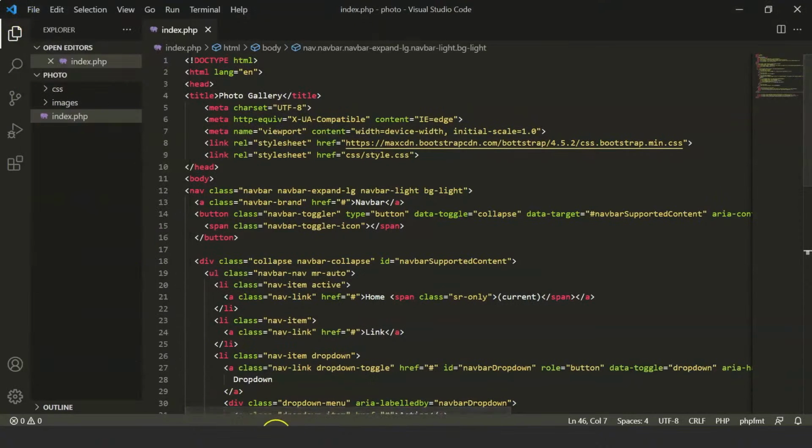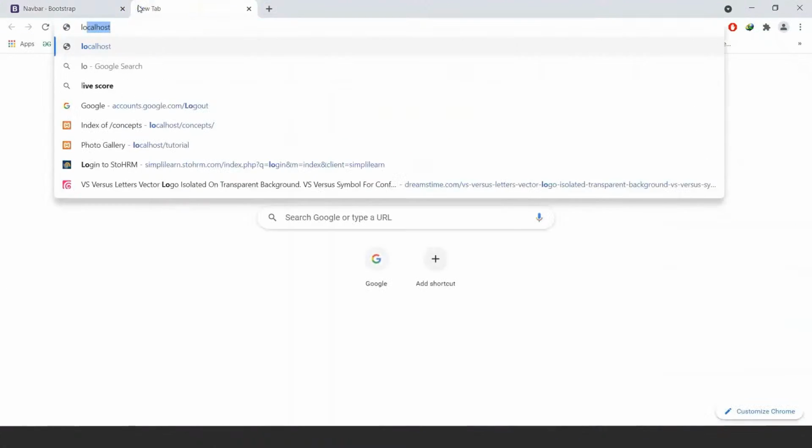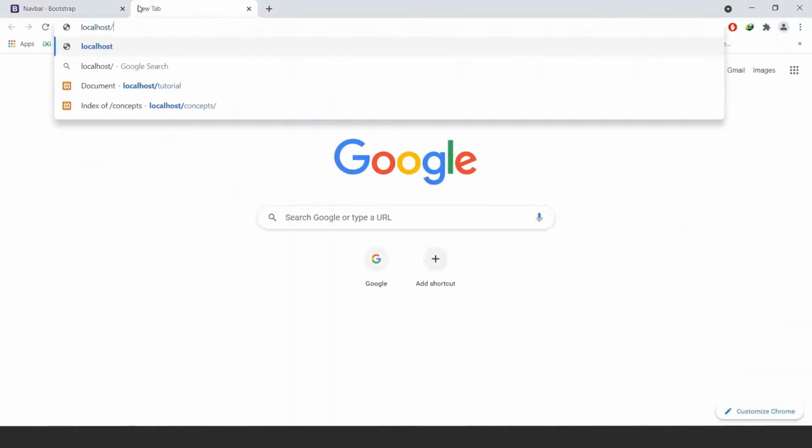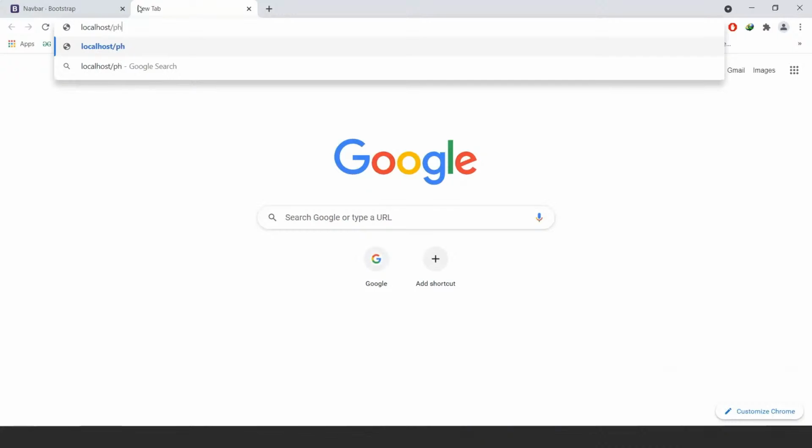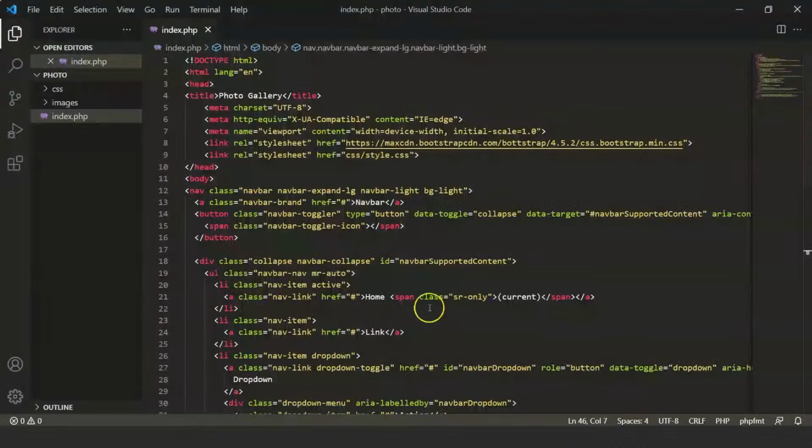Let us go to the browser and check how our web page looks. After localhost, we're going to write the name of the folder in which we are writing our project, which is photo. Well, there seems to be some problem, since this navbar is lacking the CSS design. Let us go back to our code and see what went wrong.